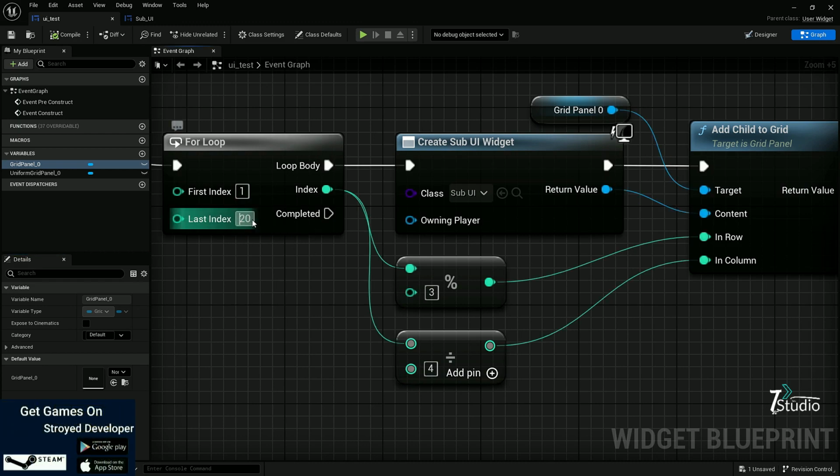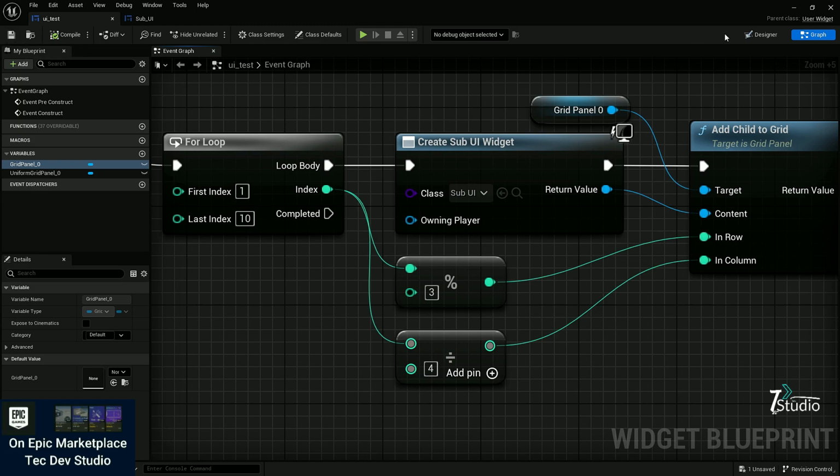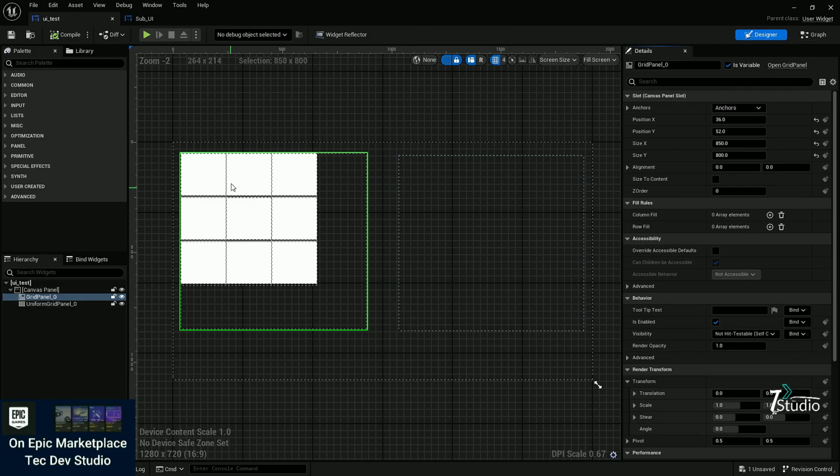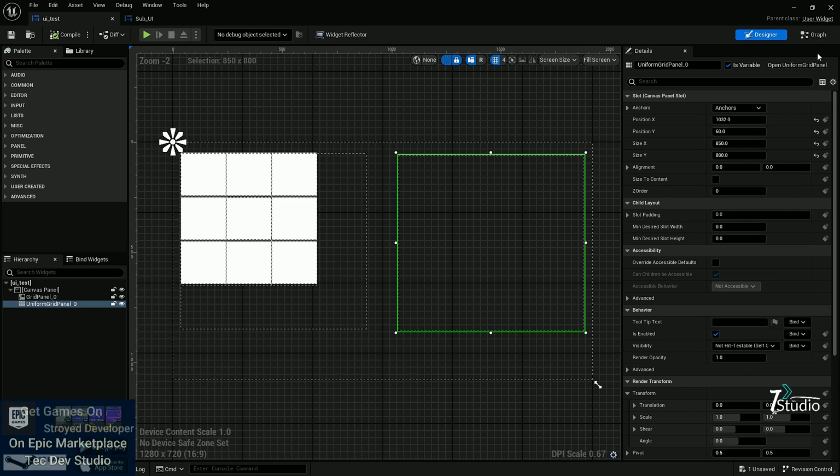So if you want to get exactly the output you want, you need to combine them. You need to find a perfect value for your inventory, whether it's online or offline, to get the perfect shape, where every row will fill up fully. Compile and save. Let me show you now the uniform grid.